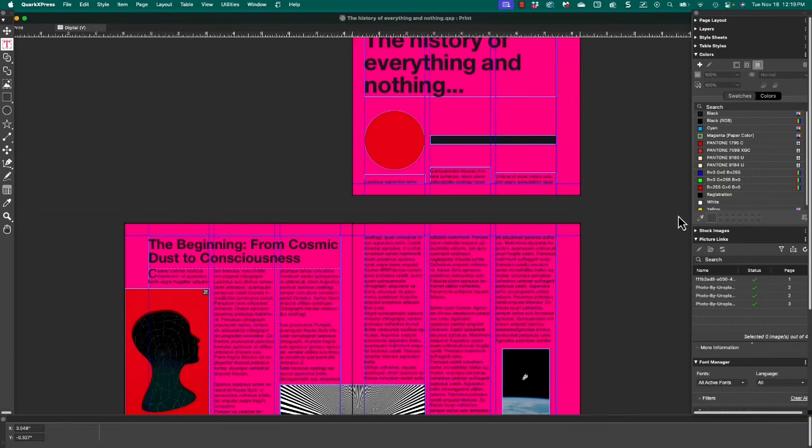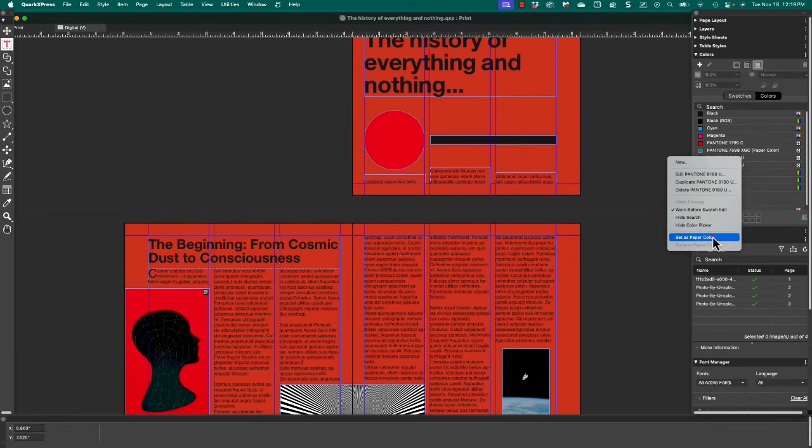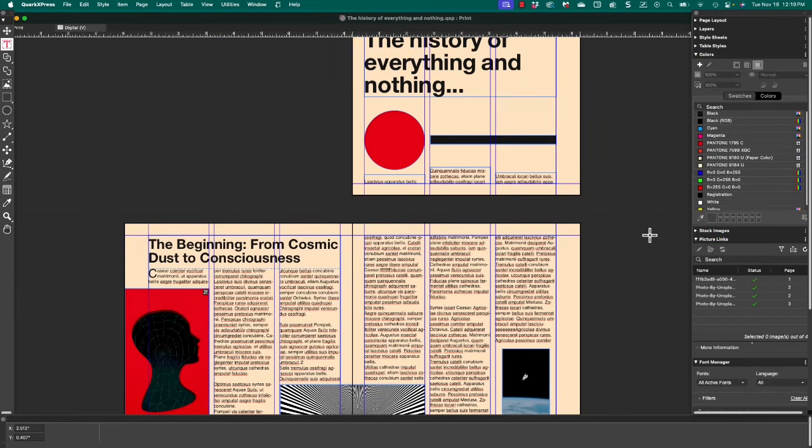And okay, that sounds like a simple addition, but I find it to be a super addition to QuarkXPress, and I'm really happy Quark added it. Now, if I want to change the paper color, I right click, another color, set as paper color. Do it again, and on it goes. Make a note that if you PDF this document, the paper color is ignored.